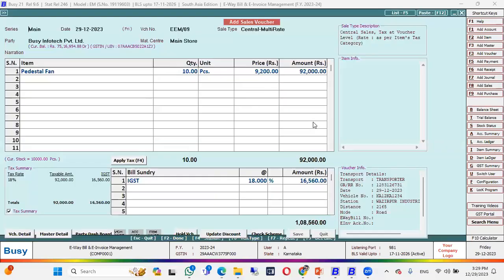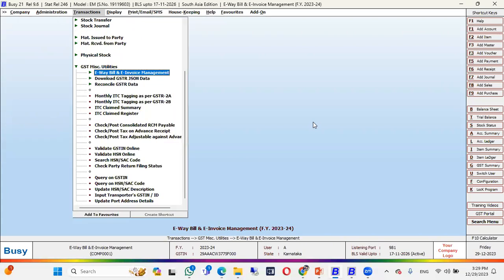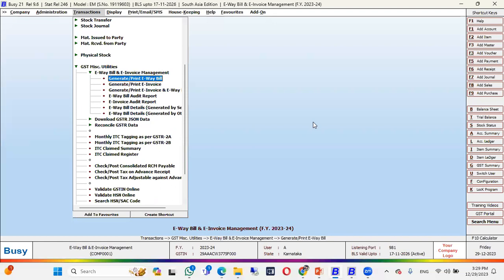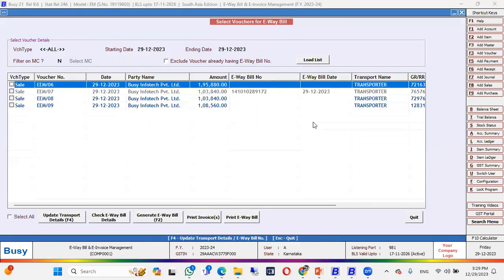Now we have two transactions. Let me show you how to generate in bulk. So just go to GST miscellaneous utility. First option is e-way bill and e-invoice management. Enter on the first option. If you want to generate e-way bill, generate print e-way bill. Enter on this automatic and see, load your data.